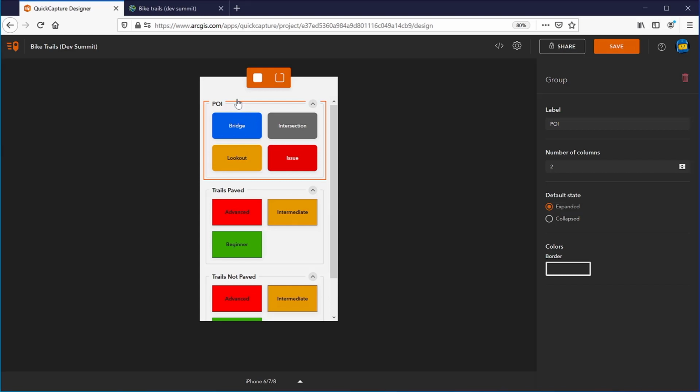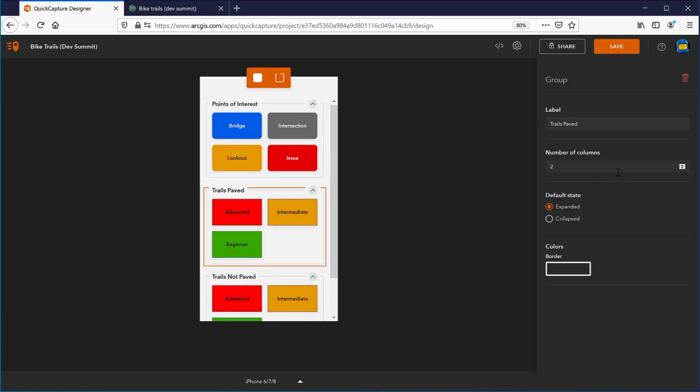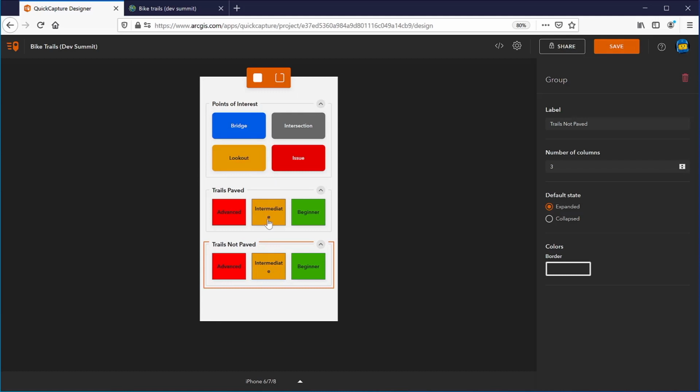So with groups, we're able to change labels. So I can update this to something a little bit more informative, update the number of columns, which changes the size of buttons. So in this case, we'll put in a size of 3 columns for both of these, basically ensuring that we've got all the buttons in one row. We can configure whether or not the default state of a group is collapsed or expanded, and we can also change the color of the border as well.